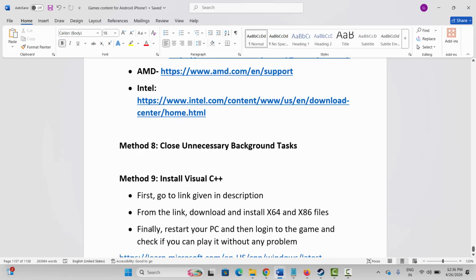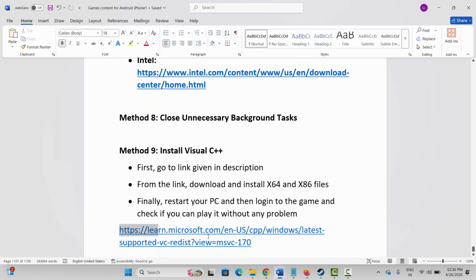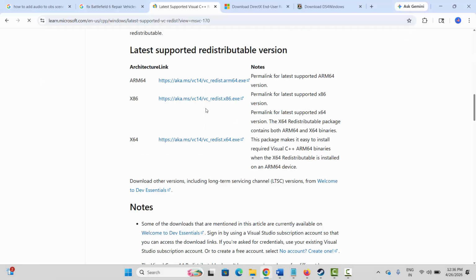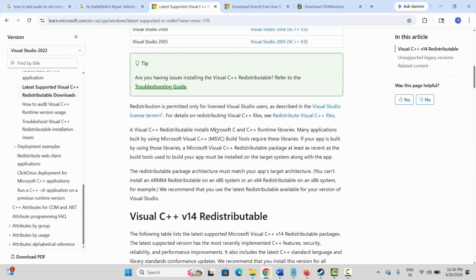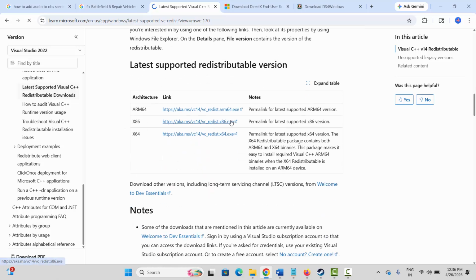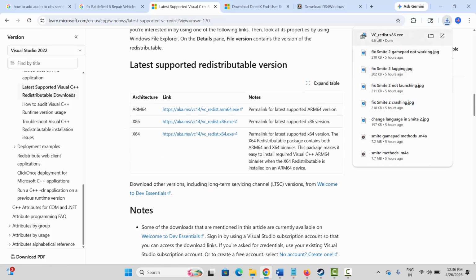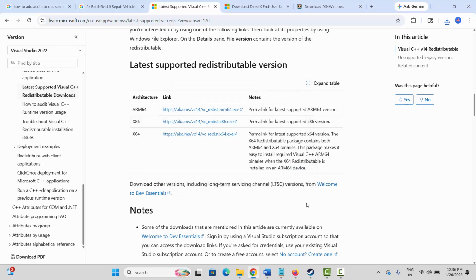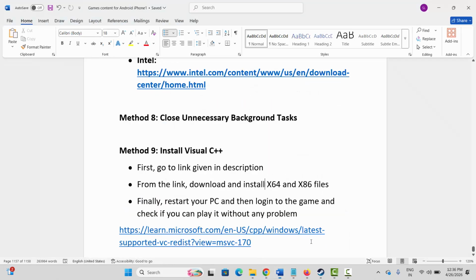Next is to install Visual C++ files. For that, I have already given this link in the description. Simply copy and paste it in your browser. After the website opens, go below, click on the link to download. It will download Visual C++ files. Open it, you will get repair or install option, and after it is finished, close this. Now restart your PC. Once your PC restarts, now launch the game and check.